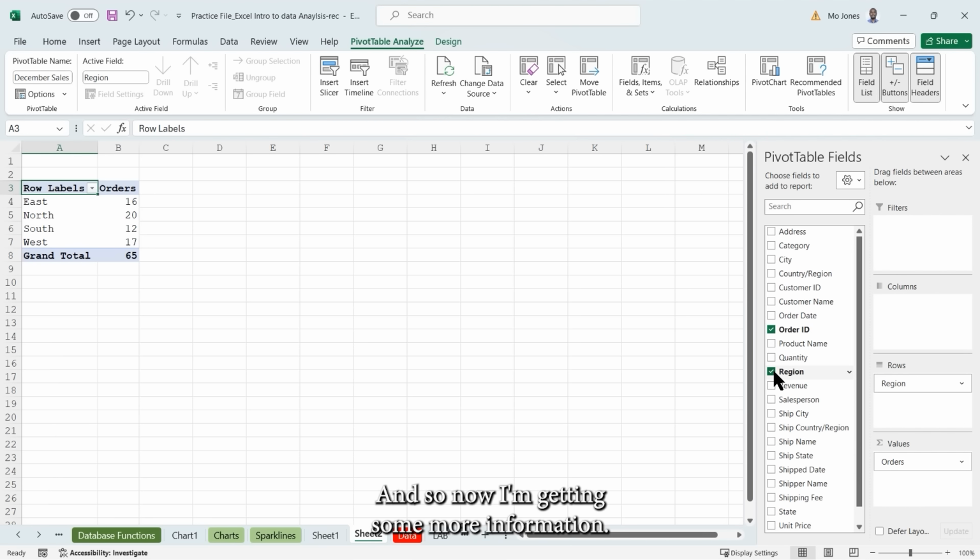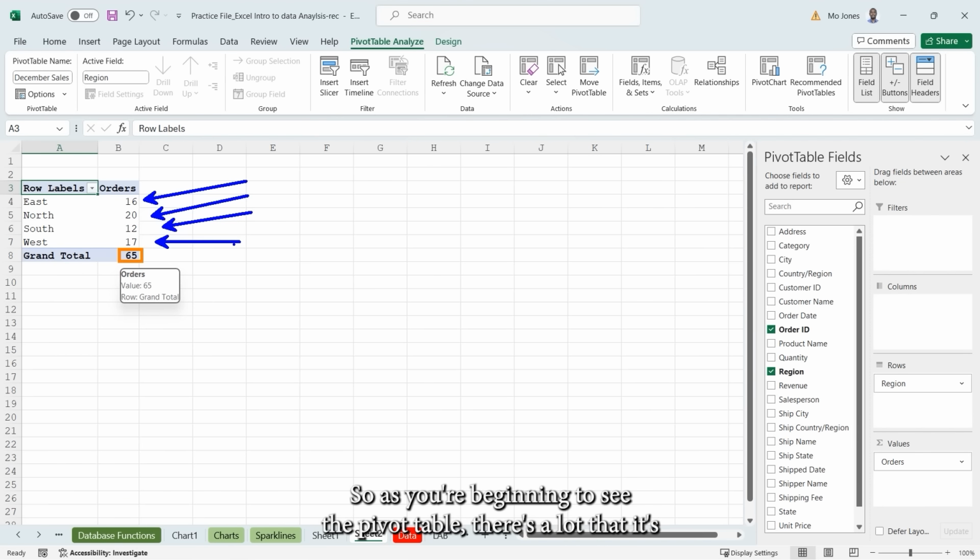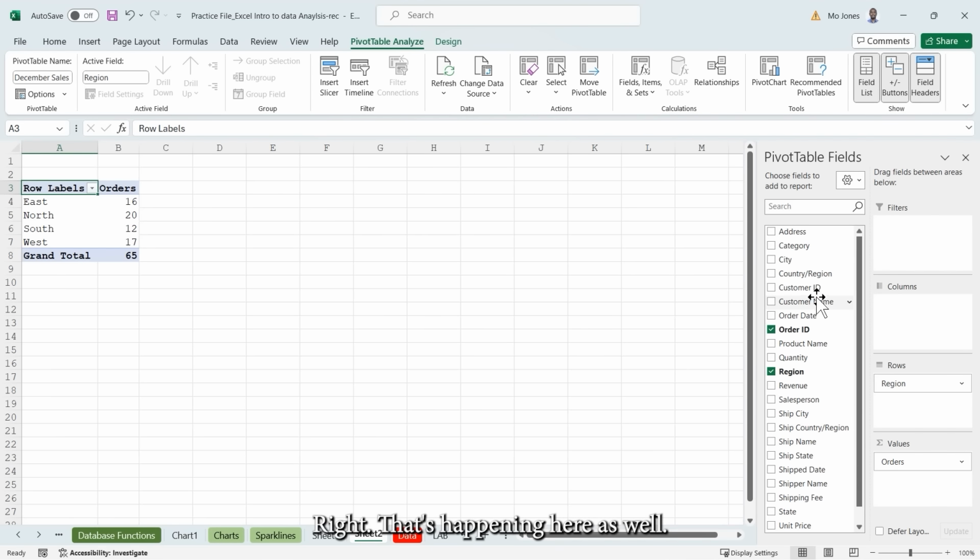And so now I'm getting some more information. So here's my grand total for all of my orders is 65, but now I'm getting some more specific information. So 16 orders in the east, 20 in the north, 12 in the south, and 17 in the west. So as you're beginning to see the pivot table, there's a lot that it's doing behind the scenes that we're not privy to. A lot of calculations, a lot of logical functions, right? That's happening here as well.